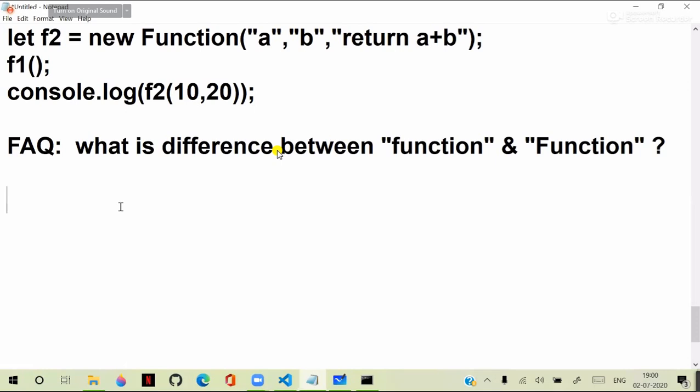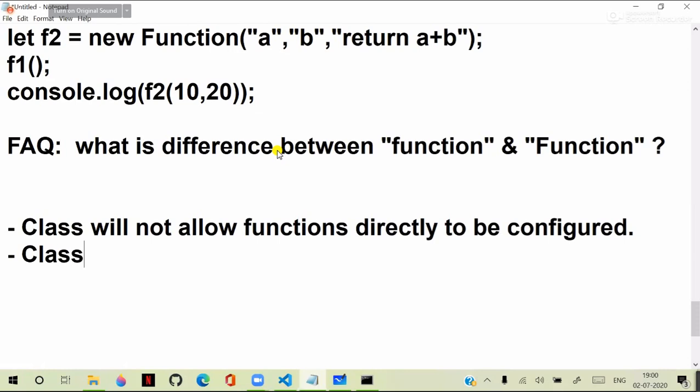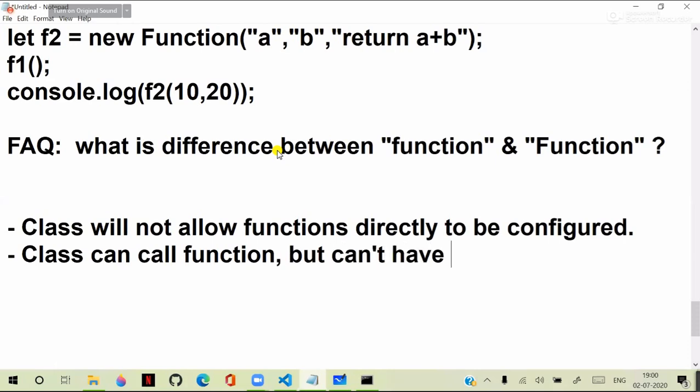Now, what is important is that a class will not allow functions to be configured directly. A class can call a function, but cannot have a definition for a function.